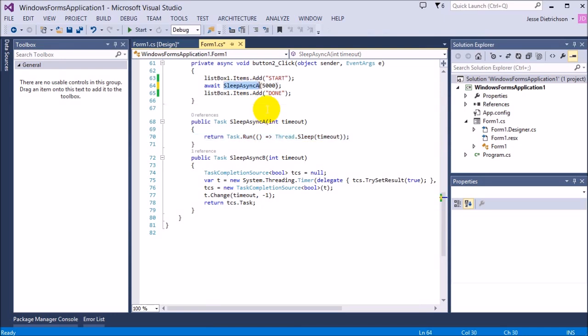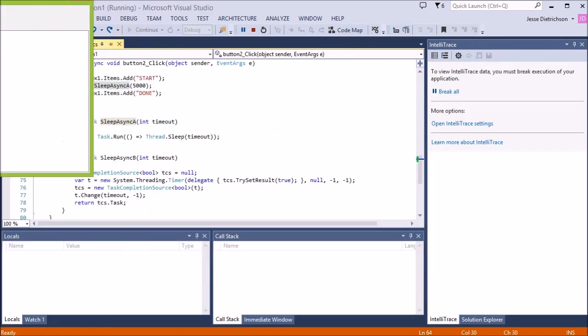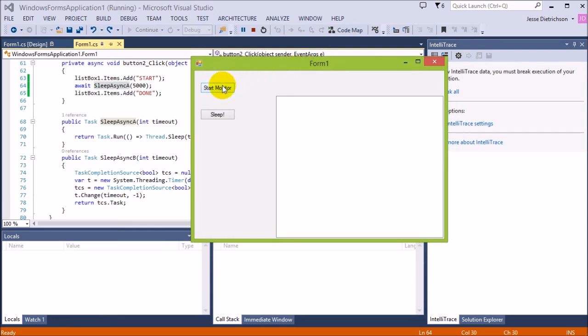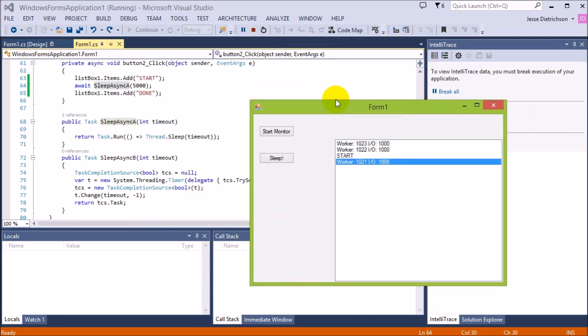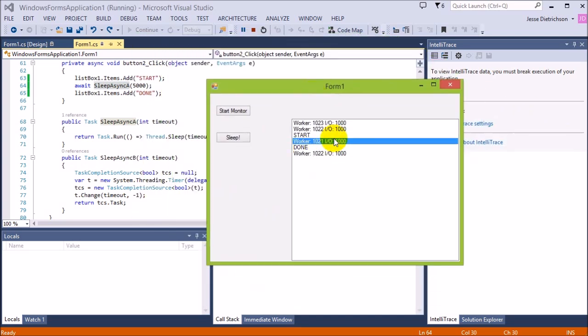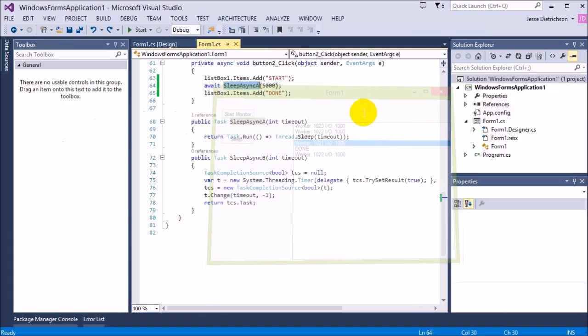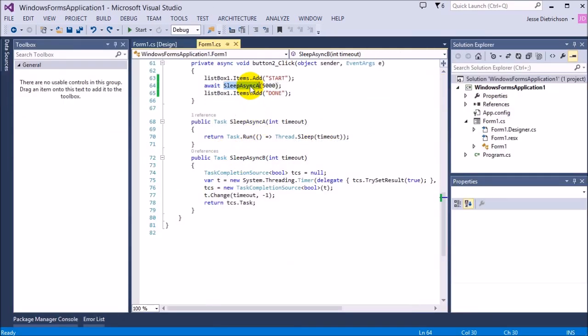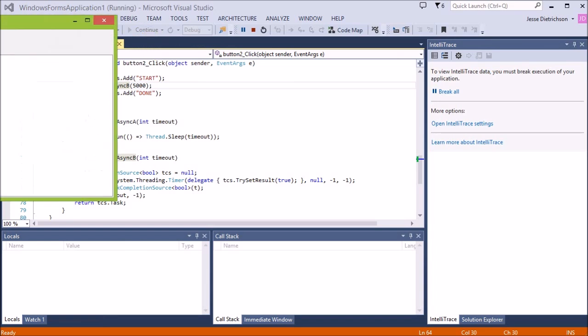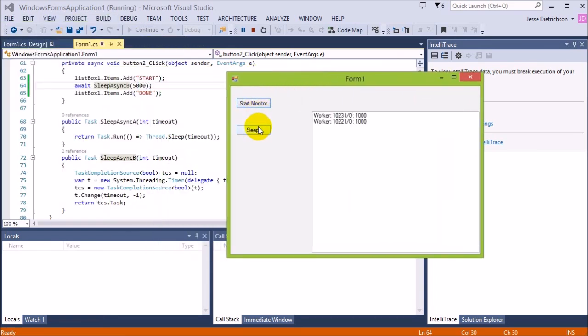So let's go one more time. Let's switch this back to A. So sleep async A. Let's start the monitor and sleep. See, we have a thread sitting there idle, wasting. It's all asynchronous though. Then it's done, it gets released. Let's switch it to B. Start monitor, sleep. Look, no thread is being utilized. This is the most efficient way to do it right here.